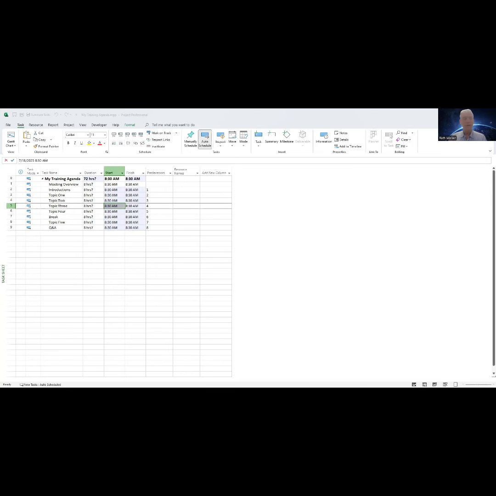By default, if we simply enter a number in here, if I were to enter 10 and hit enter, it'll actually input it as 10 hours. That's not what we want. We want it to be 10 minutes. So what we do is type in 10 and then hit an M, indicating that that's 10 minutes, and you'll see how Microsoft Project handles that.